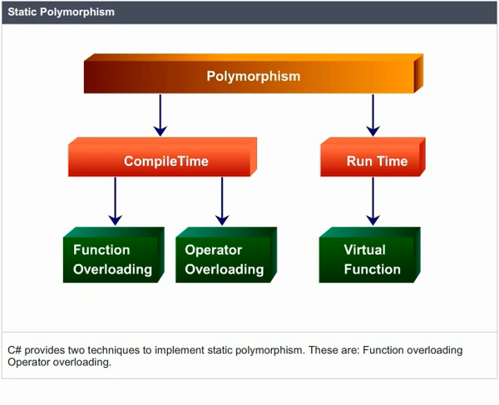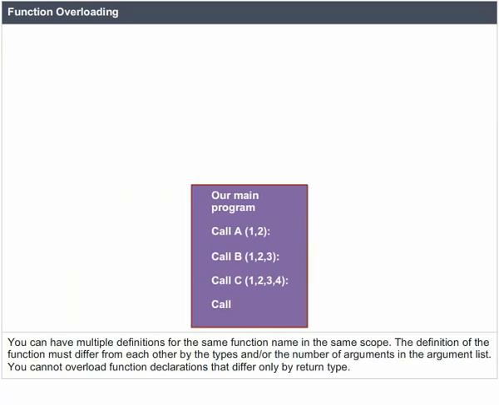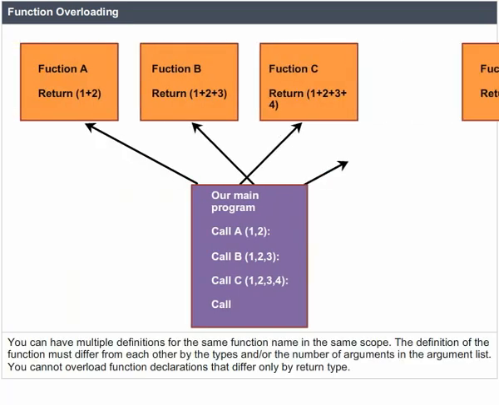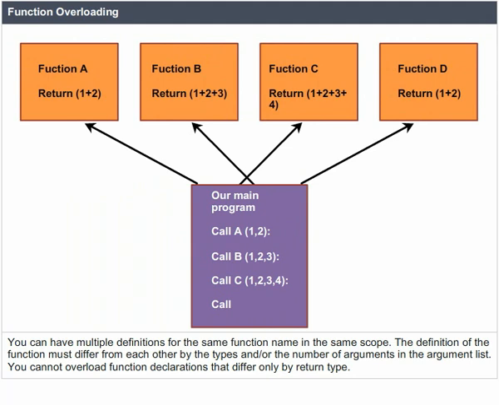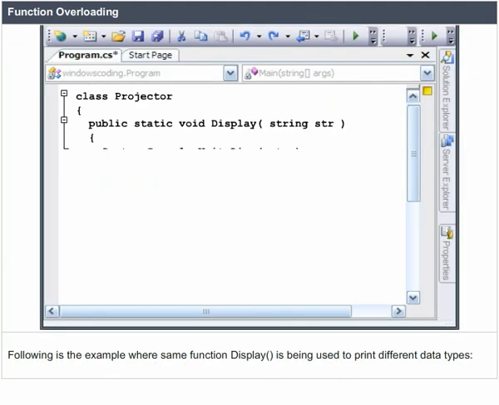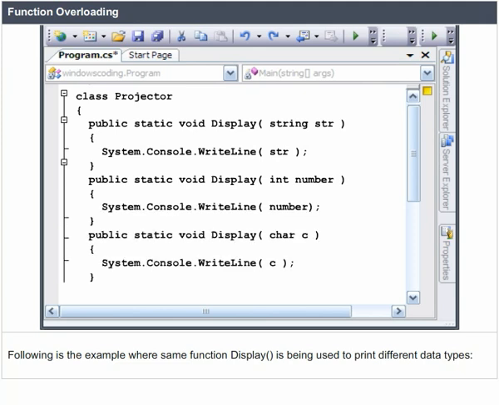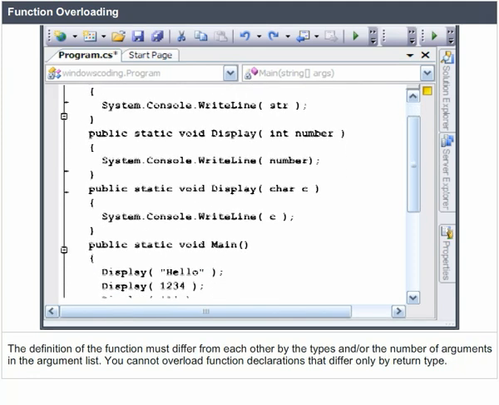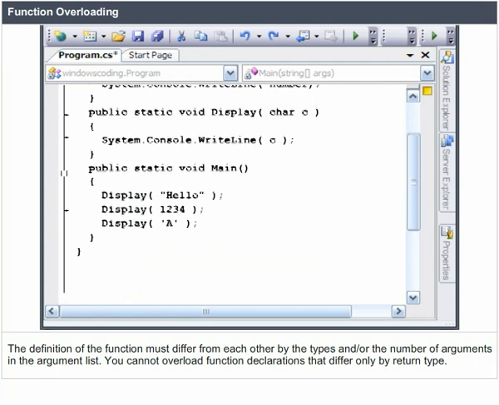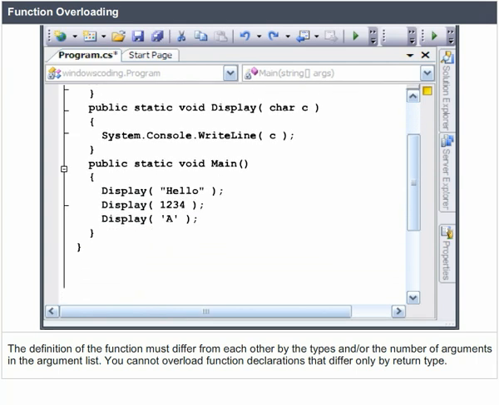Function overloading. You can have multiple definitions for the same function name in the same scope. The definition of a function must differ from each other by the types and/or the number of arguments in the argument list. You cannot overload function declarations that differ only by return type. Following is an example where the function Display is being used to print different data types. The definition of the function must differ from each other by the types and/or the number of arguments in the argument list. You cannot overload function declarations that differ only by return type.